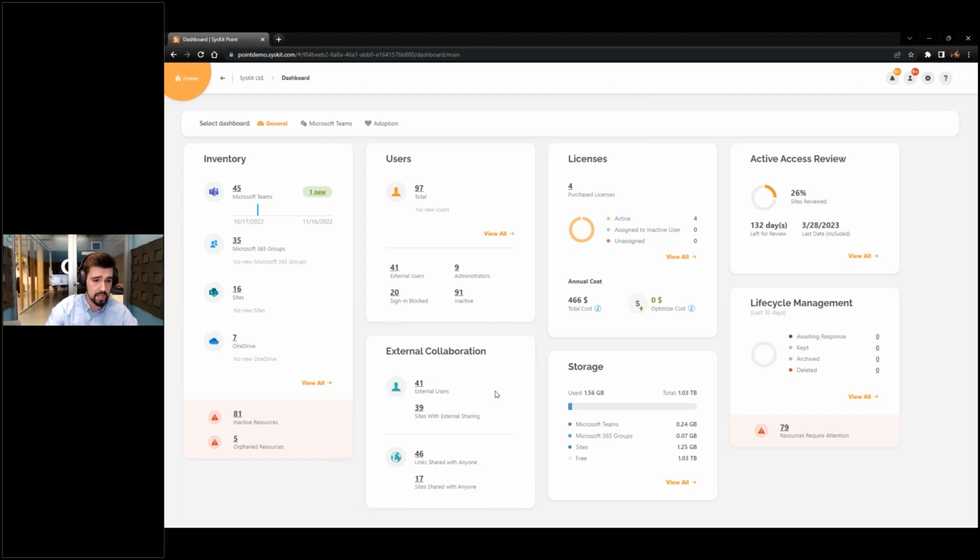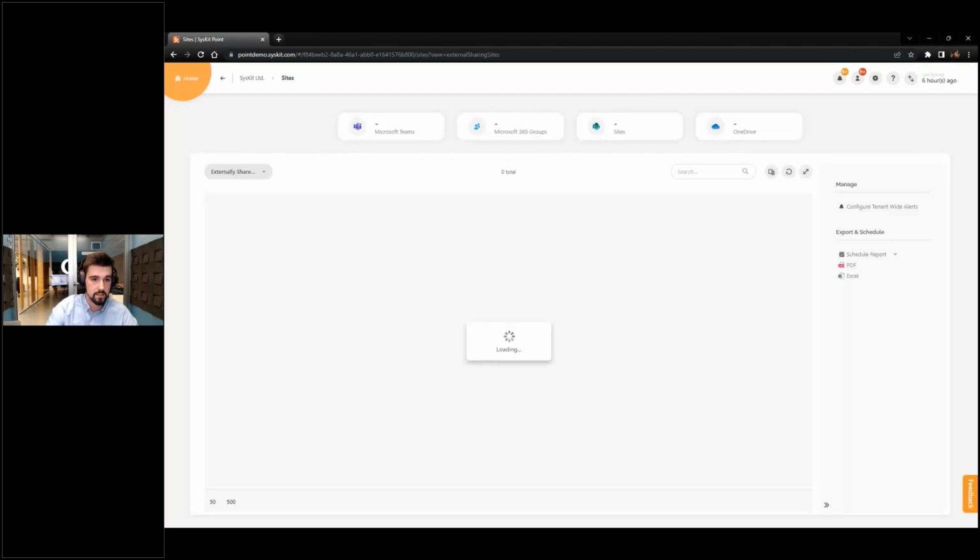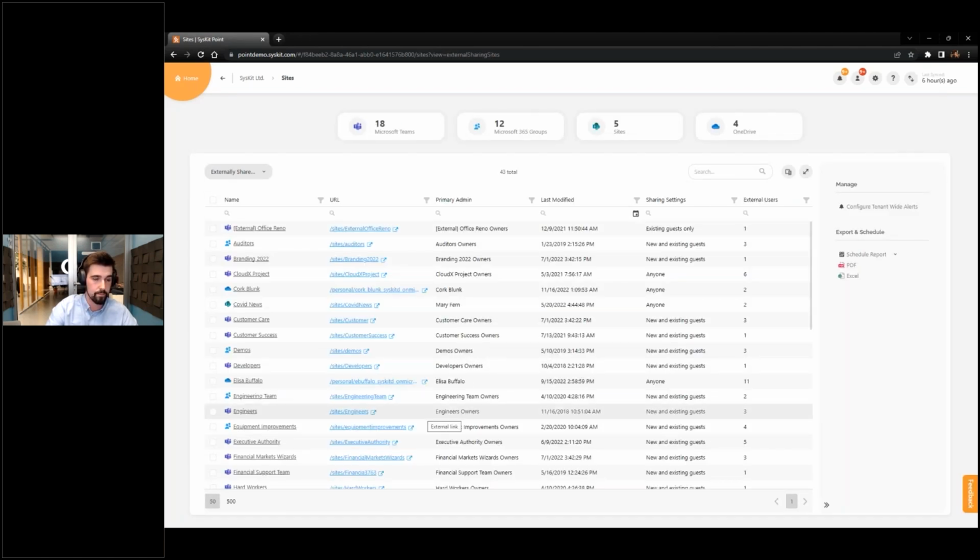For example, if we take the external collaboration section, already here I can see some useful information of having 41 external users or even 39 different sites with some sort of exposure outside of my organization. And we're exactly going to do that. Let's dive into these 39 sites and see what this brings us to.